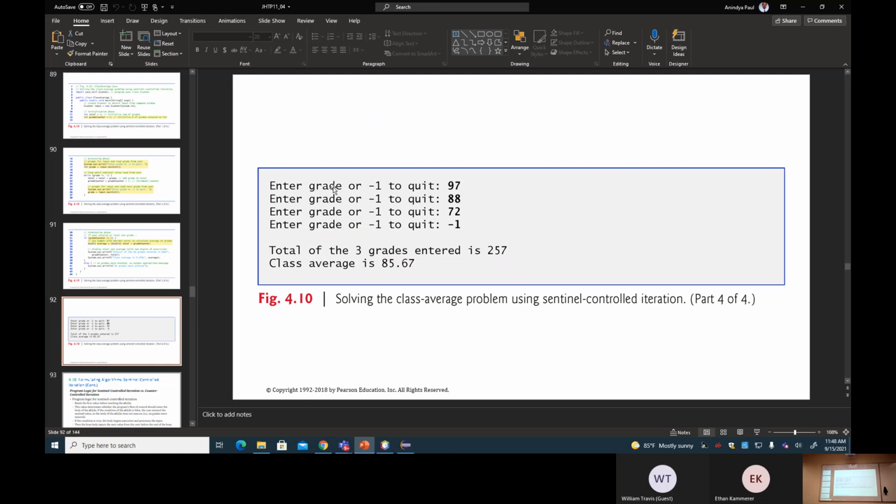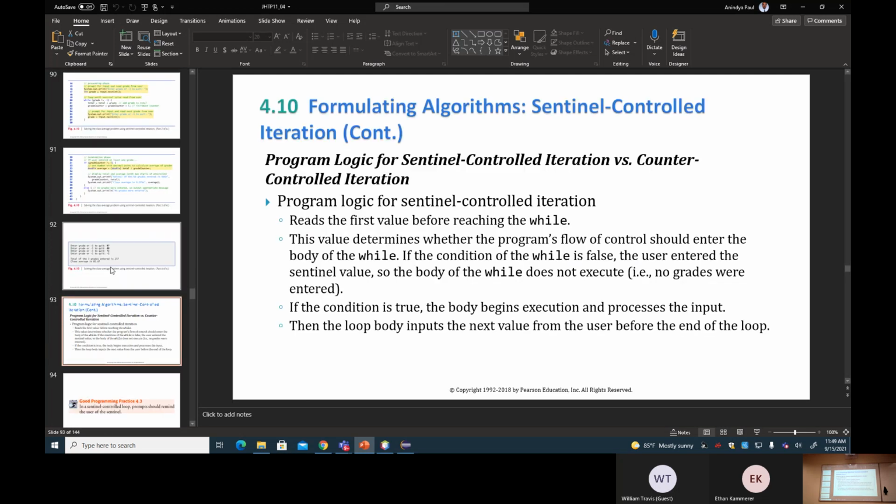I'm going to ask to enter a grade or -1. So 97, 88, 72. And at this point, the user says, I don't have any more grades to input, -1. So it says total of 3 grades entered is 257. And the class average is 85.67. Because remember, my condition for the class average was it is not 0. So I got 3 exams. I divide that by the grade counter. So this is how I calculate my average.